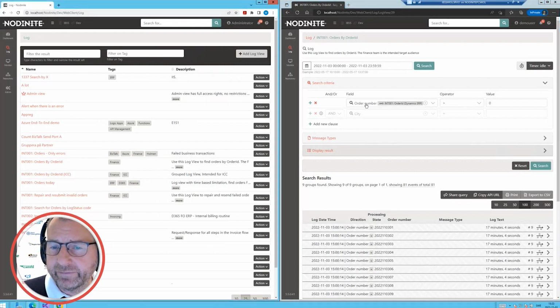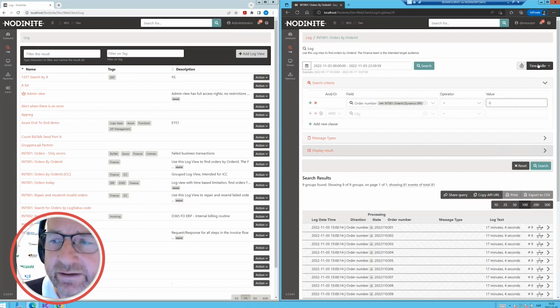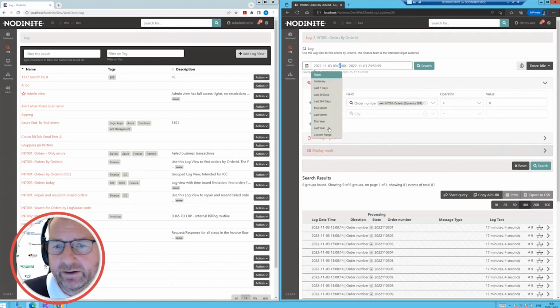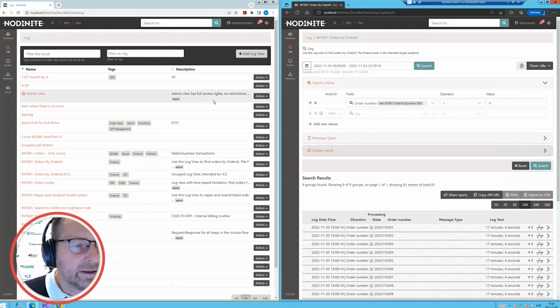And as you can see, if I want to search for order number 123, that would be dead simple. In this case, I did a search which automatically started. I can start this timer to refresh the page according to my settings. And obviously, I can select the time frame on the data that I want to search for.